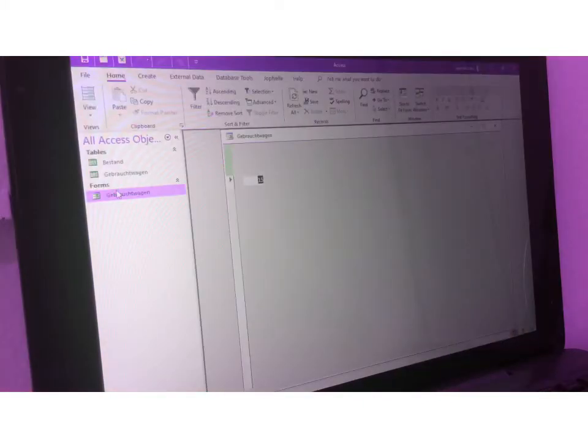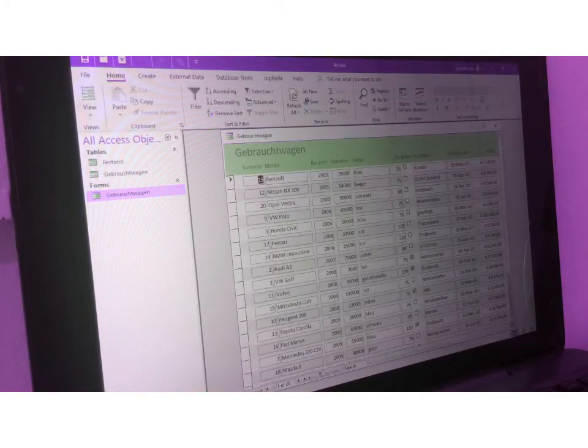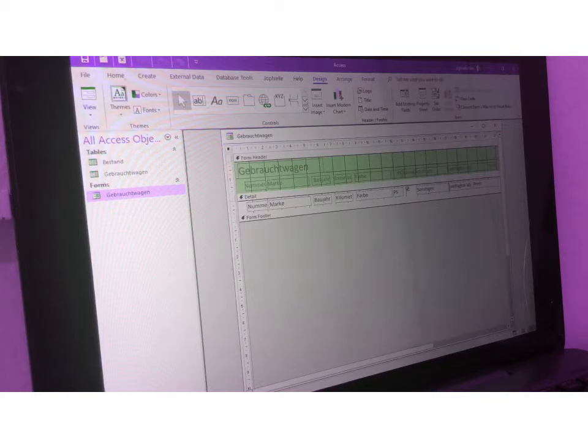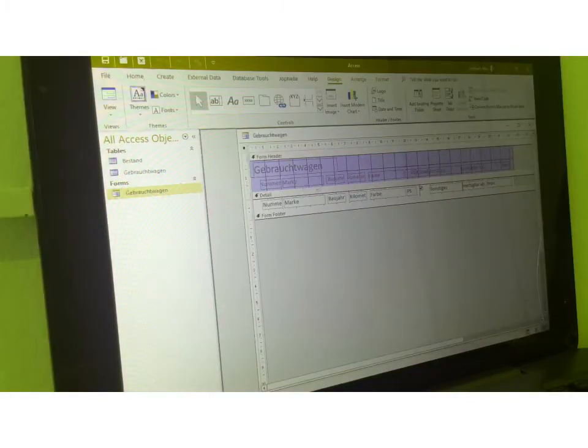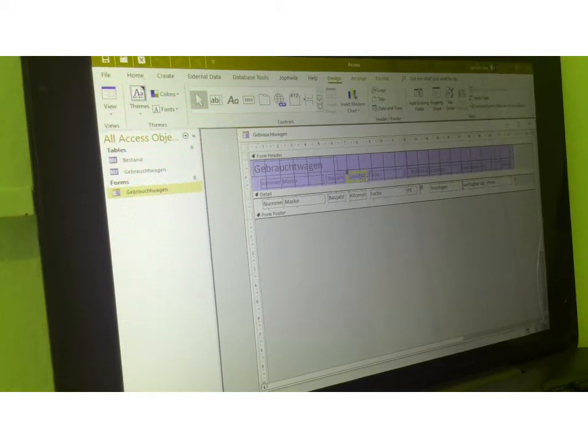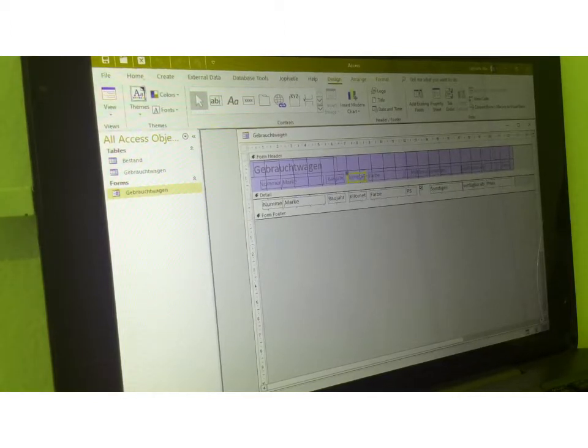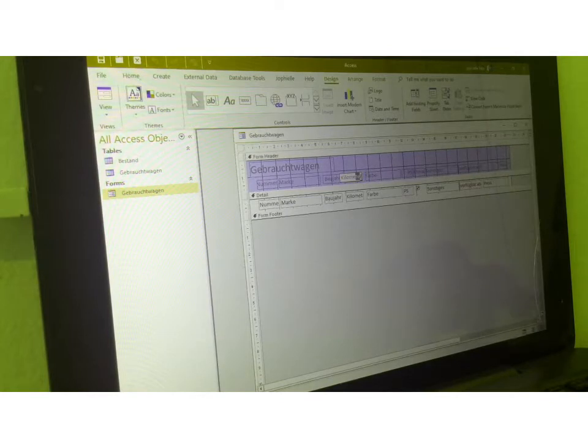We click on the form, and while we are on the form, they want us to go to the design view. We go to the design view of the form, and in the header we are looking for a title which is called Kilometer, and we have to change it and turn it into km. I can see it right here, but it's really little. So all we have to do is to change it from Kilometer.